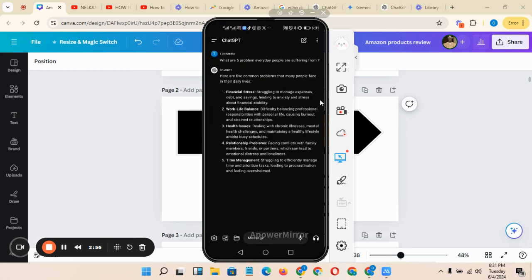Look at my ChatGPT app. Look at the question: what are 5 problems everyday people are suffering from? ChatGPT says, here are 5 common problems that many people face in their life. One, financial stress; work-life balance; health issues; relationship problems. Then the last one says time management.